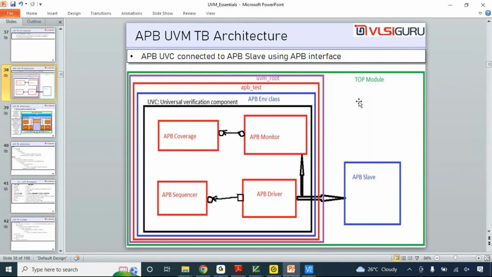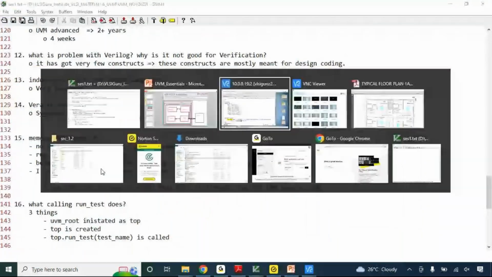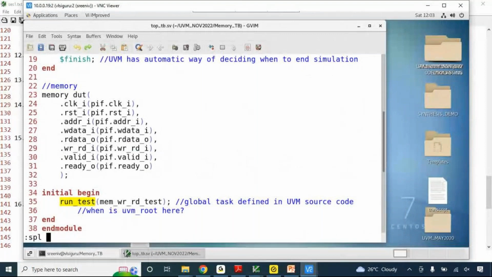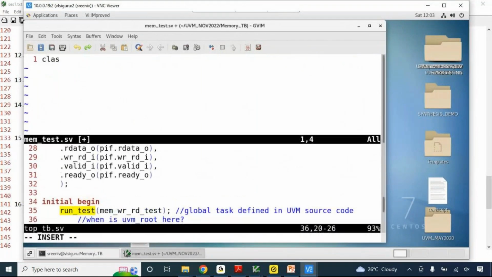APB test. Now why are we developing APB test? My assumption is that this interface is a memory interface. This is an APB interface. So I can even call it as APB test or mem test. I'll call it as mem test, let's say. So I am going to next develop mem_test.sv. So I will call it as class mem_write_read_test. The name of the test is mem_write_read_test.